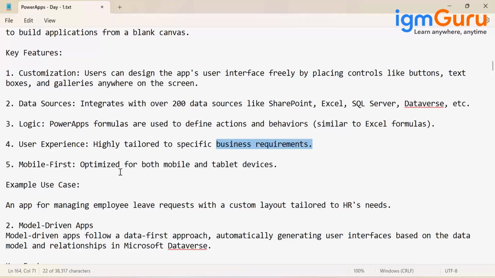And mobile first, optimized for both mobile and tablet devices, right? As I have already told you, we can create the Canvas app for either phone devices, meaning mobile devices, or tablet devices, right? So as per the requirement, we can go for either the mobile device or the tablet device. So these are the different key features of this Canvas application.